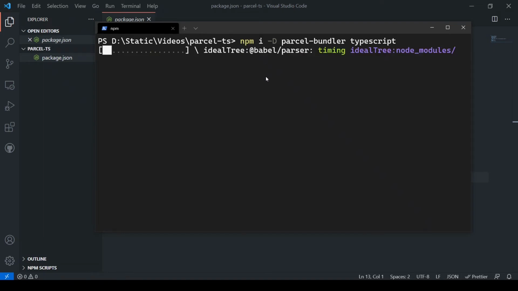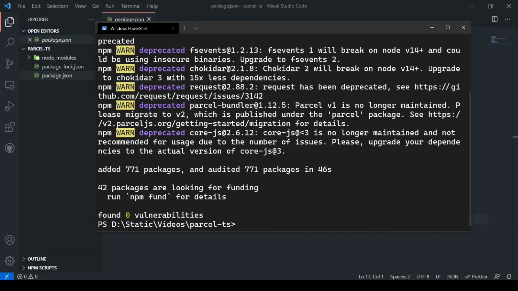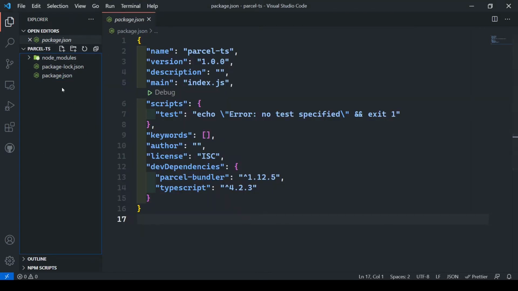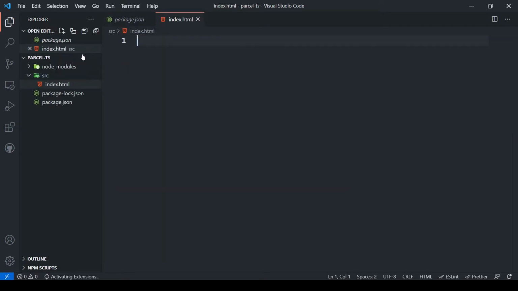I'm using npm. You can also use yarn if you want, it's up to your choice. Once it is installed, you will see a node_modules folder and a package-lock.json file. Now we can create a new folder called src or source, or you can name it whatever you want, and then we can create an index.html file and also another file, which is going to be app.ts.